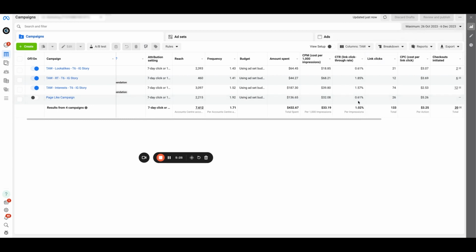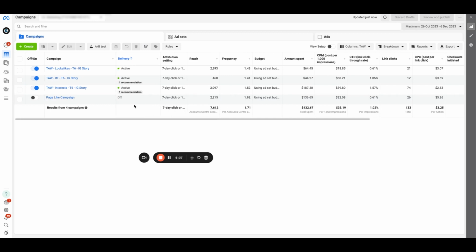So I've had it for a little while, but we've just been starting to run ads from it. Anyway, what I like to do when I open up a new ad account is spend at least $100 on a page like campaign. So the ad is super, super simple.